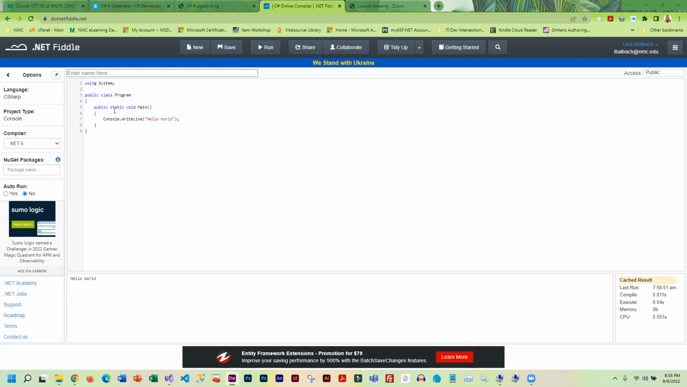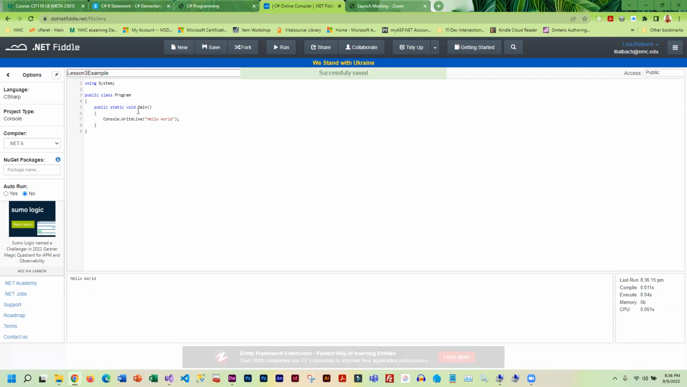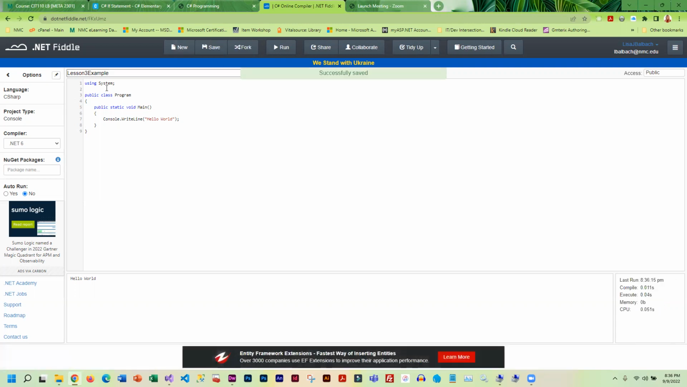And I'm going to go ahead and save it right away so I don't forget. And I'm going to call this lesson 3 example. And what you guys are going to be calling it, the first one that you do, is going to be lesson 3 program 1. I'm going to save it. And for this one, using System, I have to have that because I am going to use a console method, and that is in the System namespace.